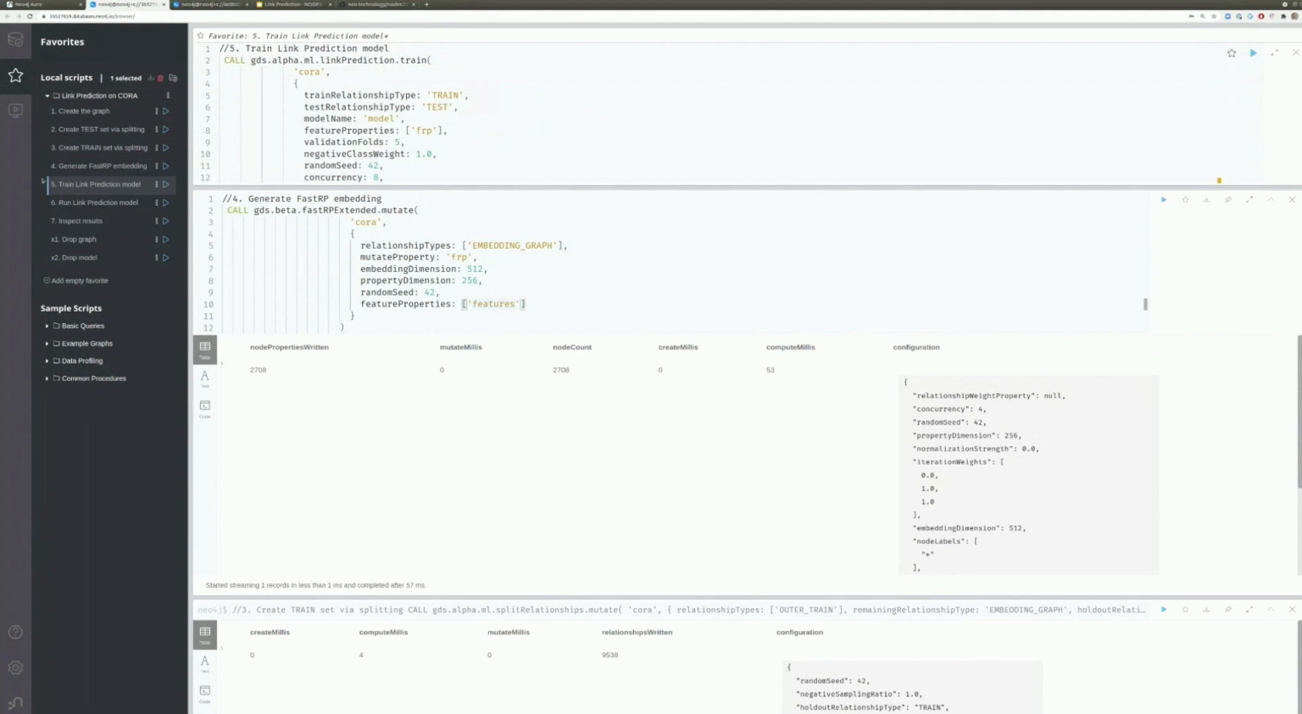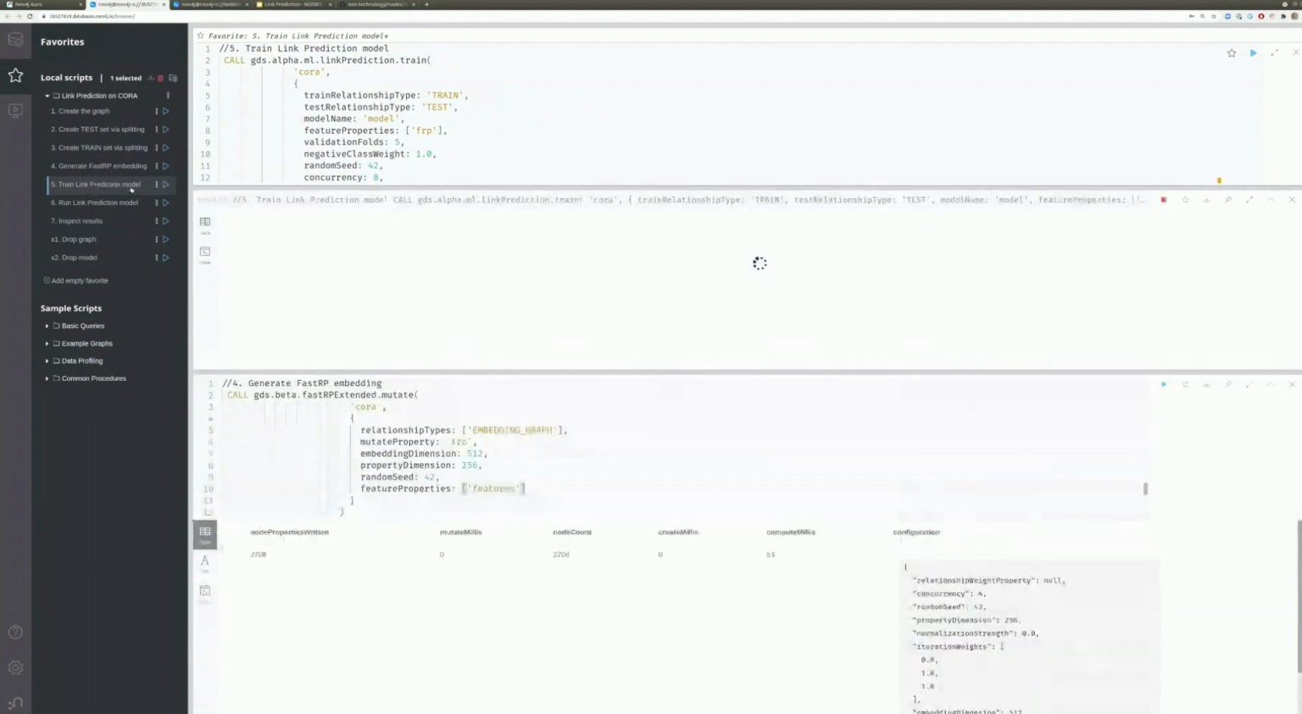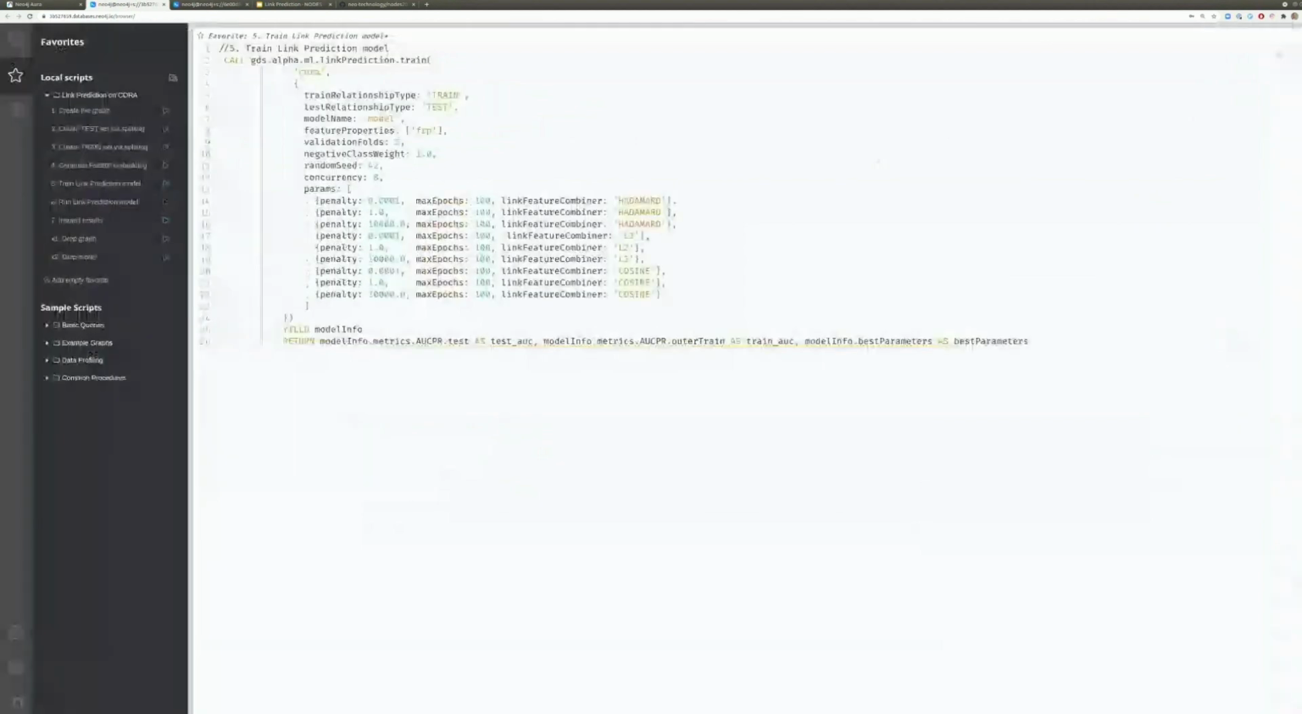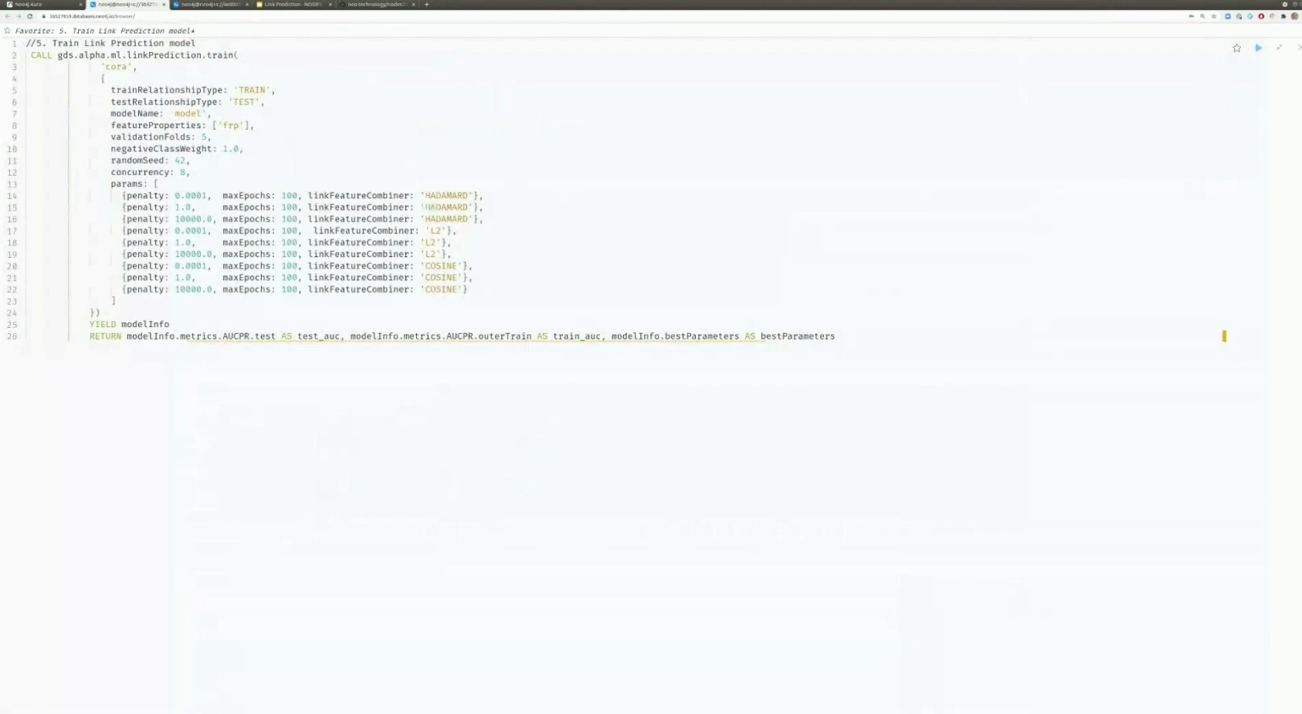Yay. I'm going to run this, and a drum roll. I think it finished, by the way. Yes, it did. So let's just explain a little bit how we set this up. First of all, we need to provide the name of the relationship type in the graph which contains the training data, and similarly for the test data. We also have to specify a model name, and here it's important that, sorry, that's in the next step.